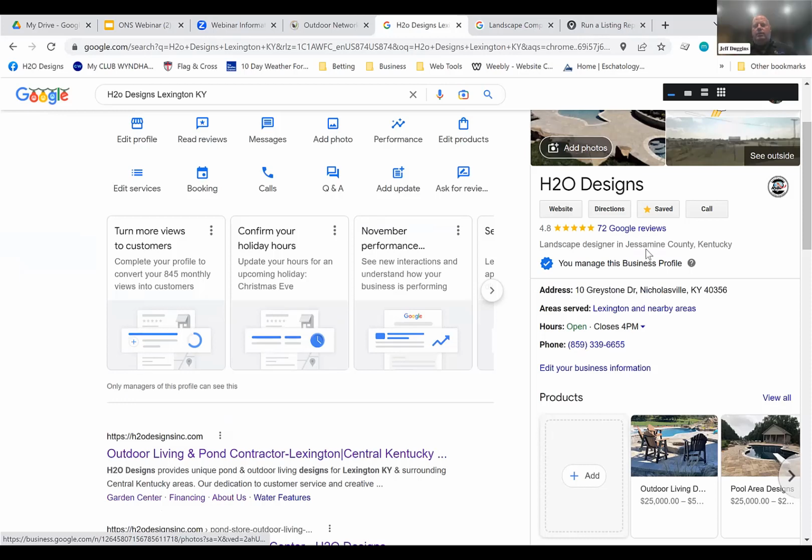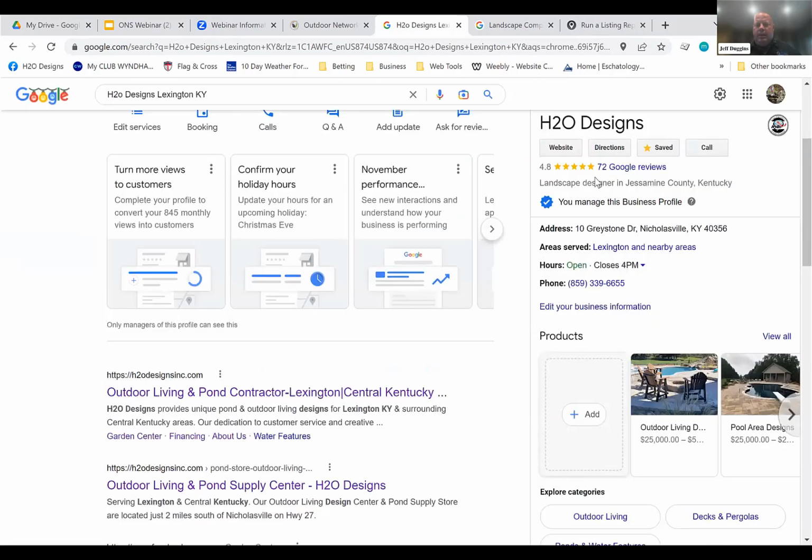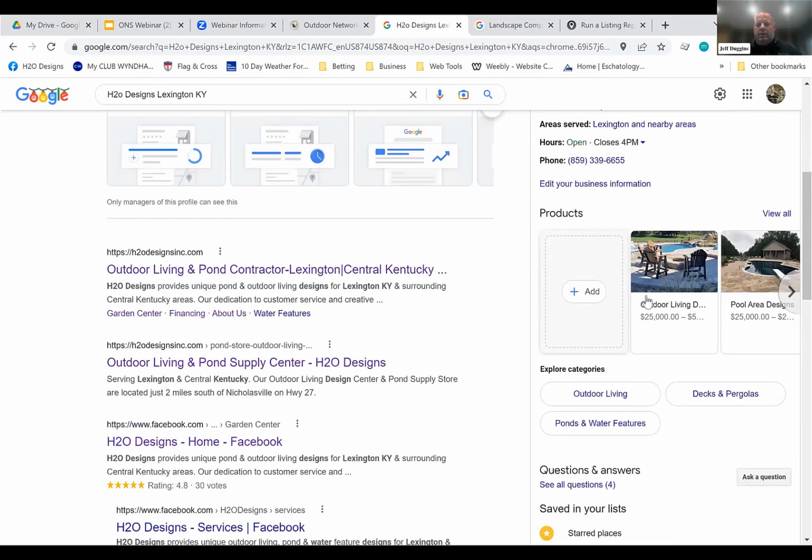So one of the things that's really important, like Crystal was saying, is your photos, making sure you have relevant photos and keeping those up to date. Scrolling down, having lots of Google reviews really helps you show up. Having accurate information as far as your address, your hours. If you don't have a retail store, still put hours there so that people know when to call you and when not to call you.